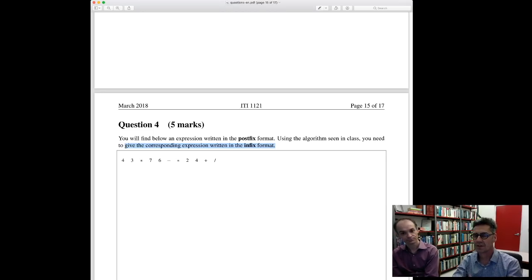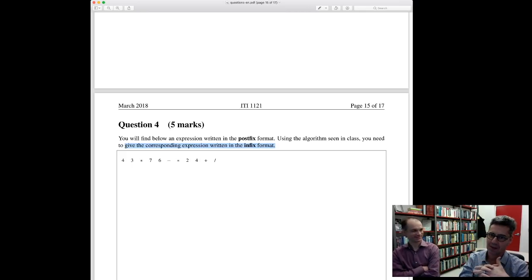I've seen a number of students who were attempting to write code. That was not the purpose. We've seen a number of solutions where people were crunching the value of the expression, which is 2, and you didn't get many marks for that. The correct answer was to give the corresponding expression in infix, using the algorithm seen in class. Again, this is important: you have to show us that you are using the algorithm and you are not guessing the answer here.